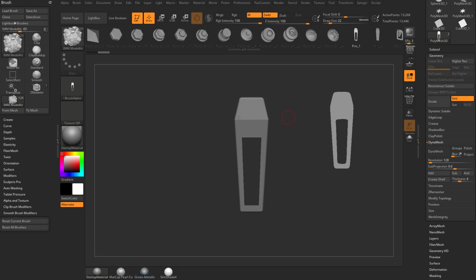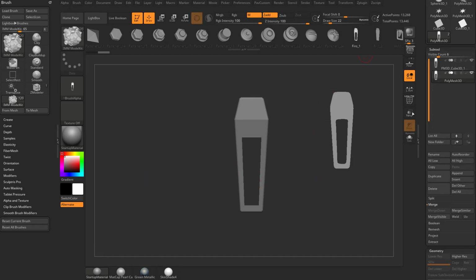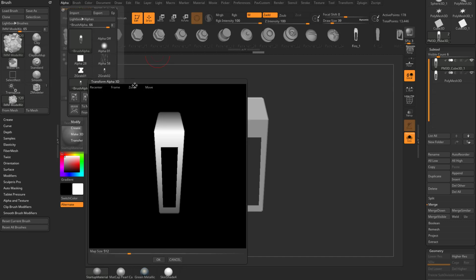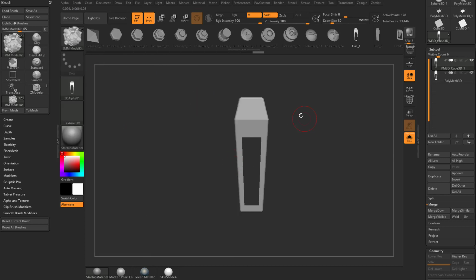Another method you could do if you just want to make it a 512. So let's go ahead and go into solo mode here. Let's go ahead and select our original one here. Another method you could do is if you go in here to alpha, you can say from mesh, and it'll give you this right here. So you can frame it, you can zoom out a little bit, you can move this thing around, and then once you're done, you can hit OK, and that'll go ahead and frame your alpha.